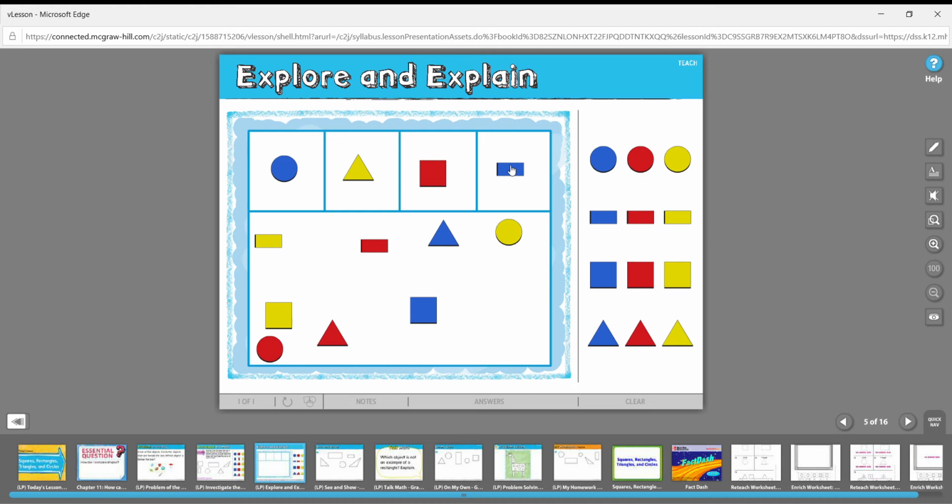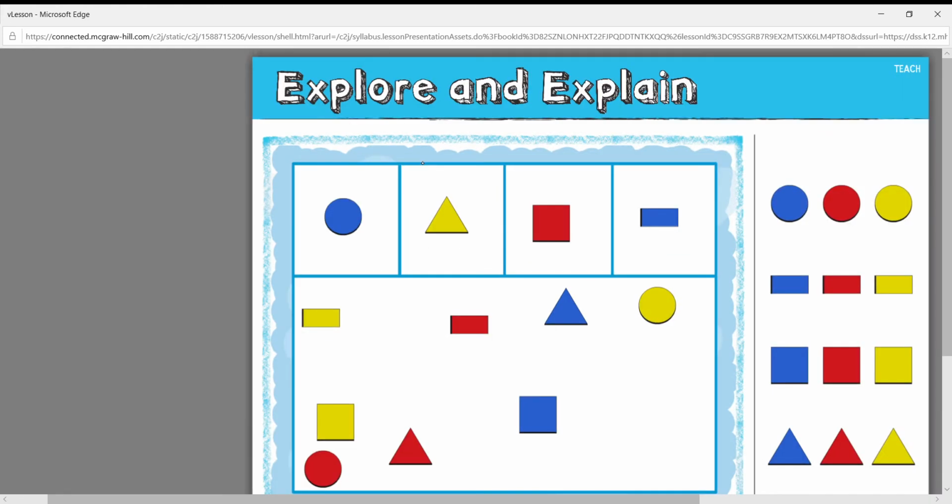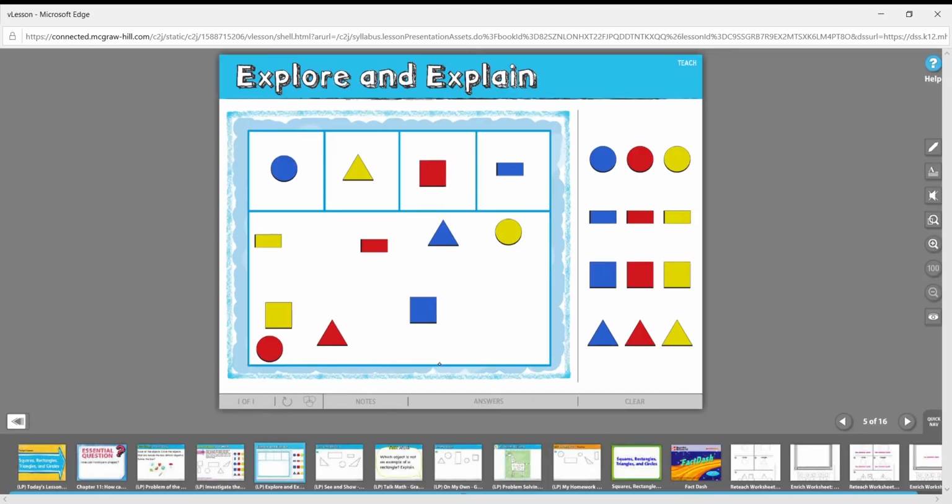Now what about the triangle? How many sides does a triangle have? Let's count them together. 1, 2, 3. And how many vertices, how many corners does a triangle have? 1, 2, 3. So it has 3 sides and 3 corners.